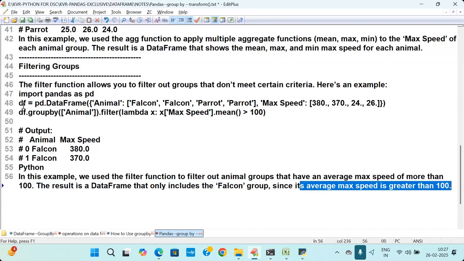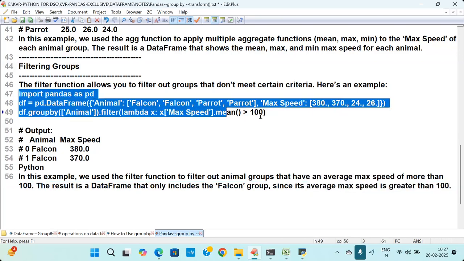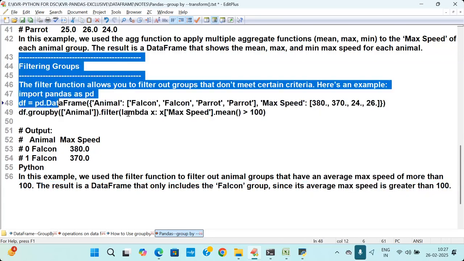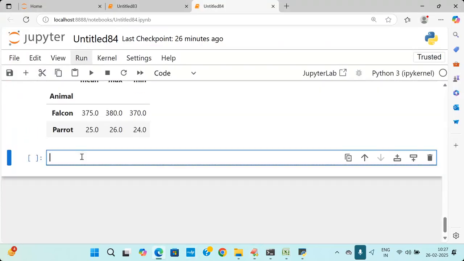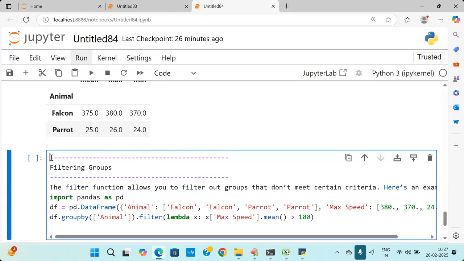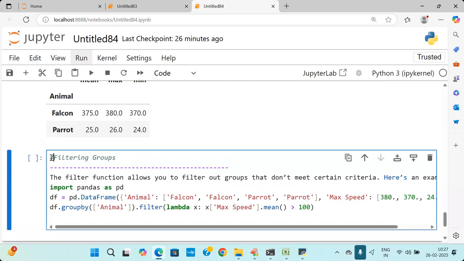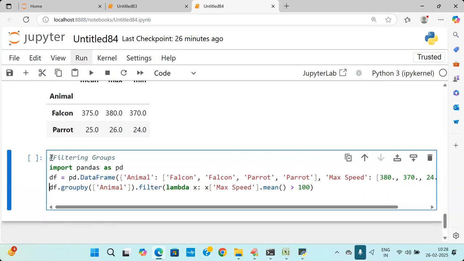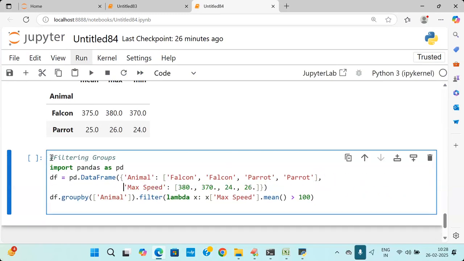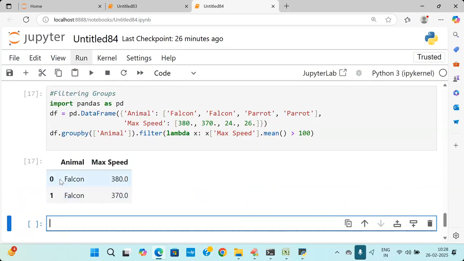So if you go to that, I will go for filtering the groups. Filtering the groups is very, very important. So go to this place. Here I'm going to apply filtering the groups. Then get this data. Take multiple values and print this data frame. So you are getting falcon, and this value is going to come.